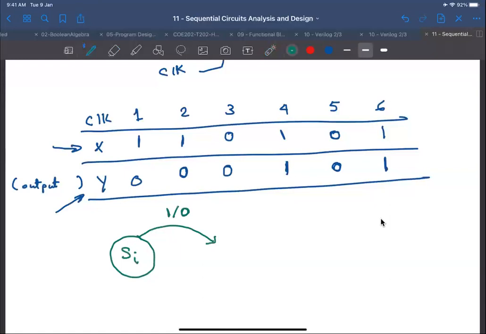So if I receive a 1, I'm going to advance my search to another state called S1, which means I received a 1 so far. I'm encoding my states like this. However, if I receive a 0 at Si, then I'm going to stay at Si, and the output is 0. And this is my initial state, so I should annotate that. It's called reset. Is this clear, guys?